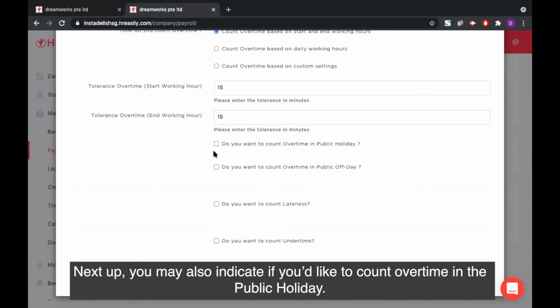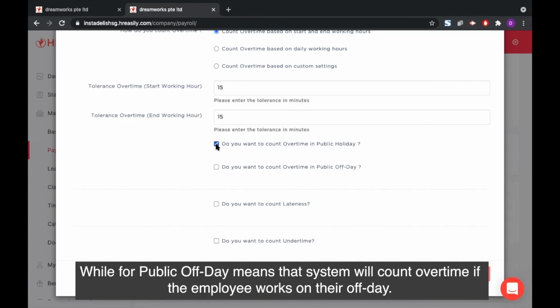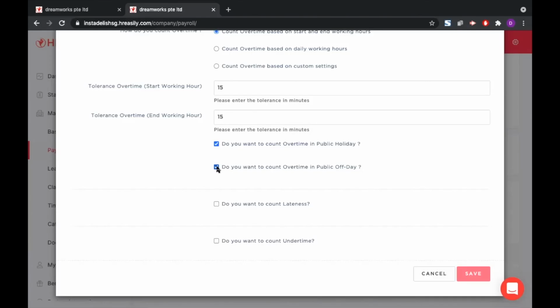Next up, you may also indicate if you'd like to count overtime on public holidays. While for public off day, it means that the system will count overtime if an employee works on their off day.